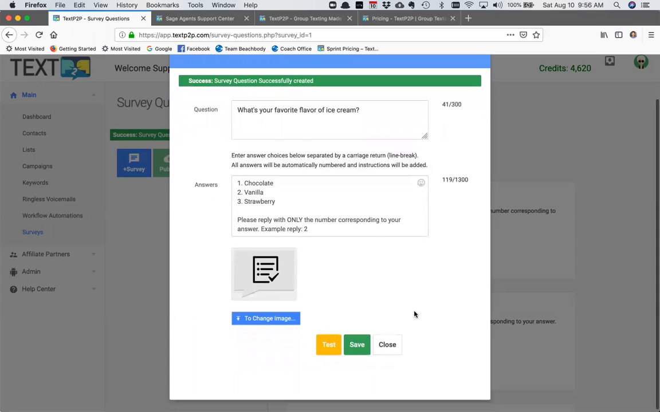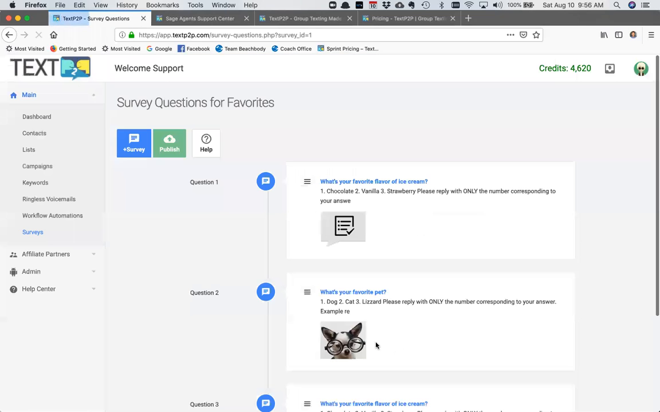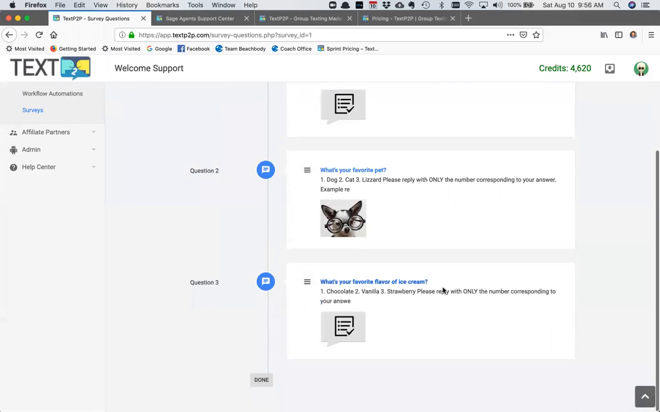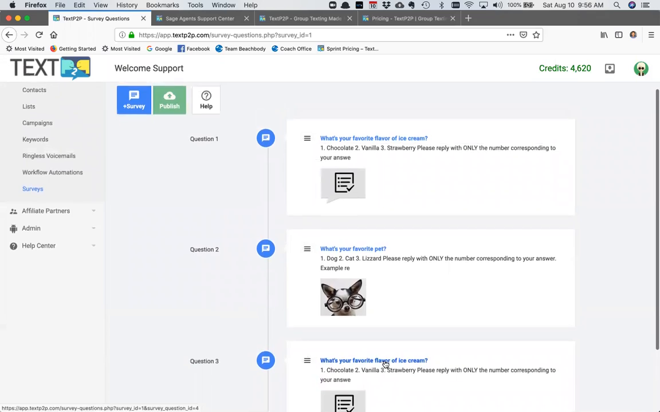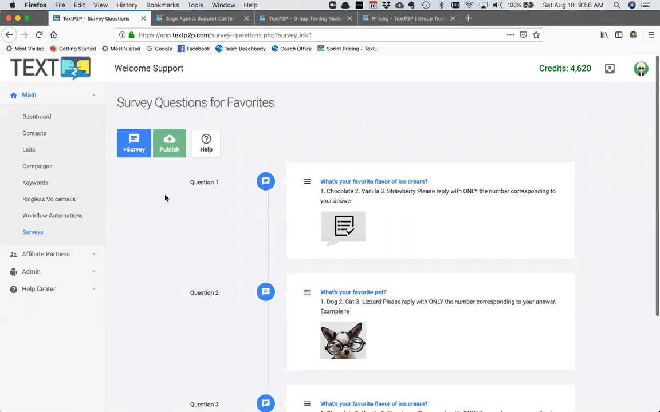And it also automatically adds this text at the bottom so that the person just has to reply with a number. So if that looks good to you, you can just close it and you can see it added another question, question 3 at the end. So that is the whole system in a nutshell.